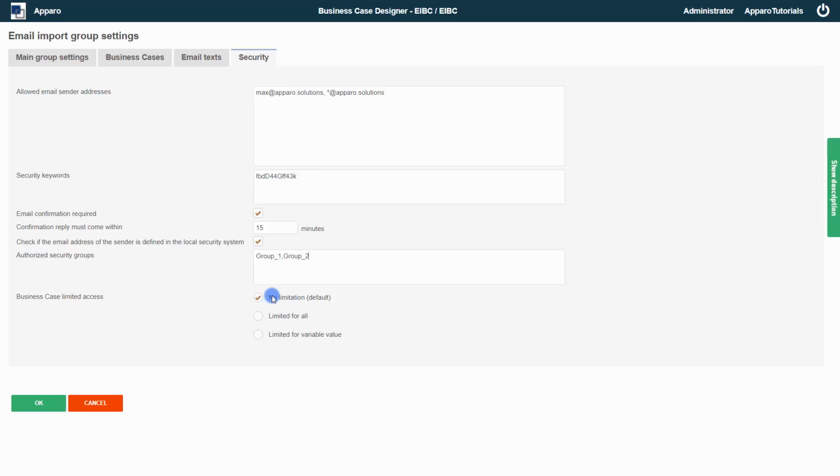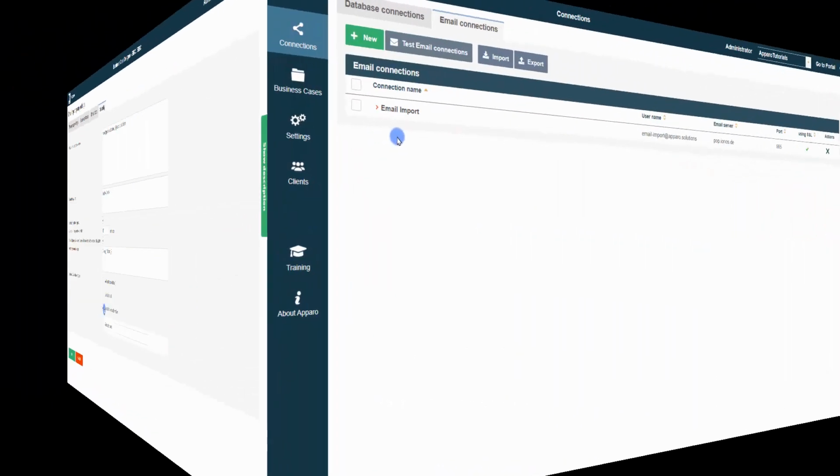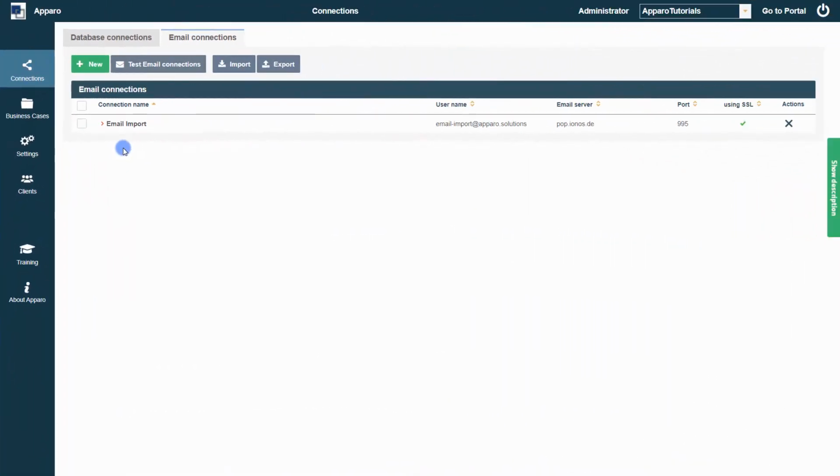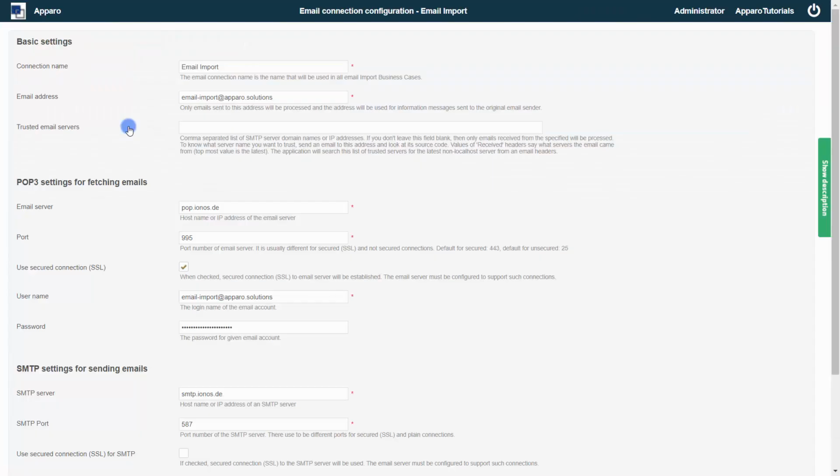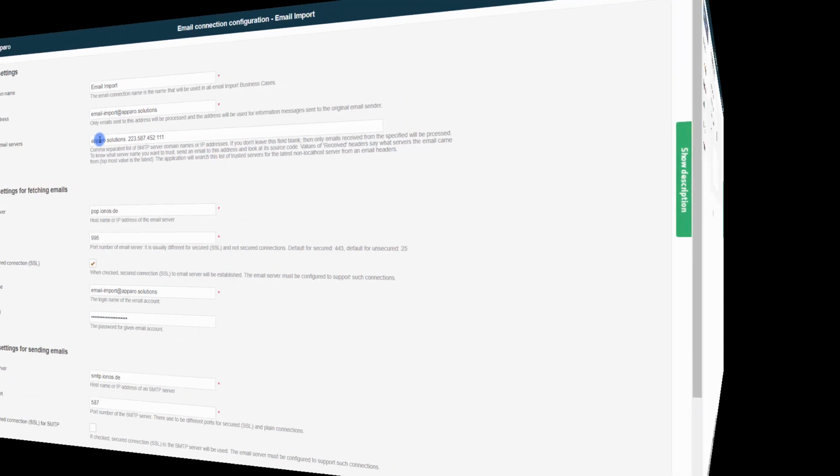The options are not limited, limited for all, or if a variable returns true. With the variable you can, for example, ensure that there is no access within certain time windows. There is another security setting that can be found in the settings of the email connection used: a comma-separated whitelist of trusted email servers. Incoming emails from servers that are not listed will be rejected.